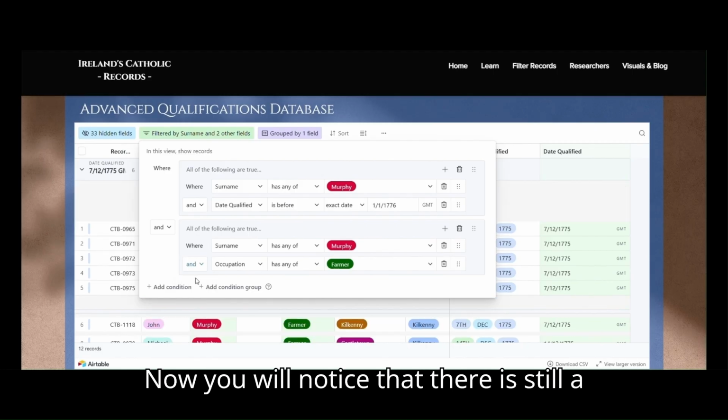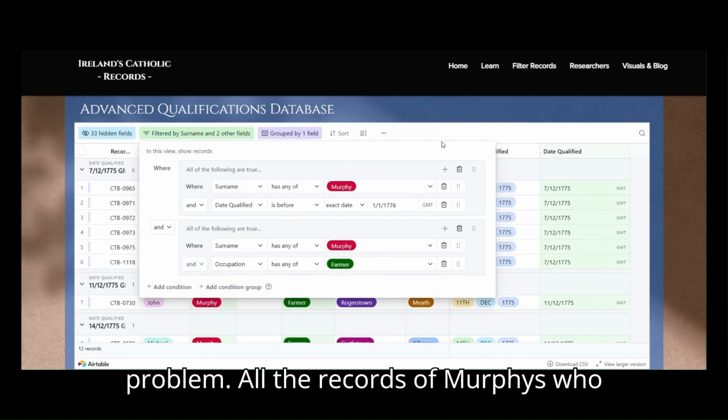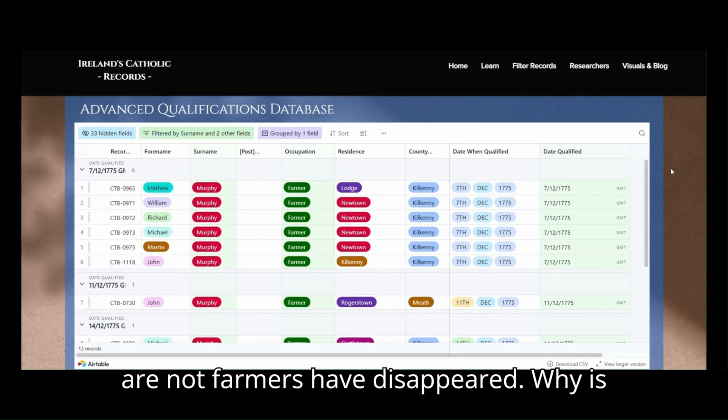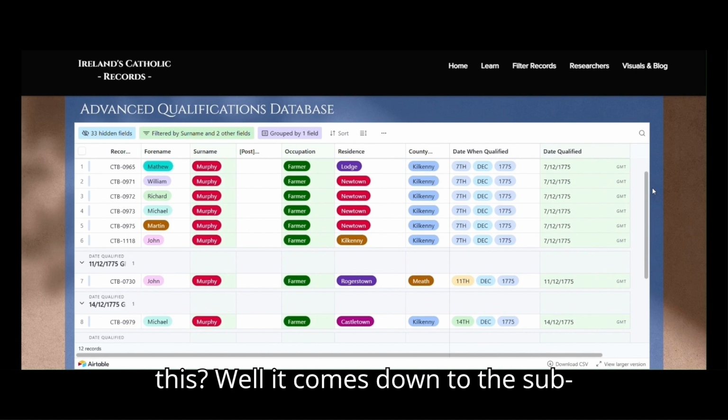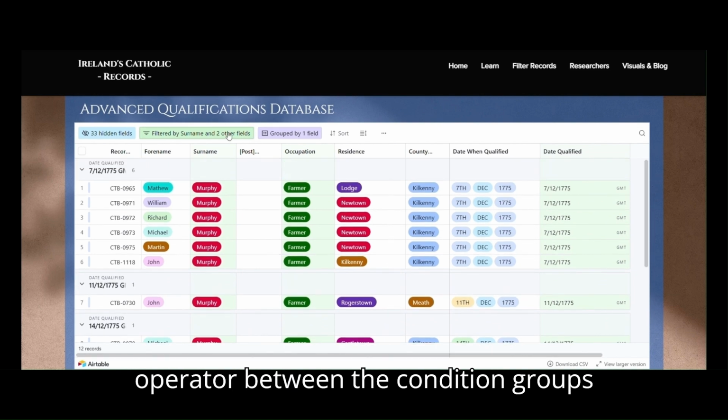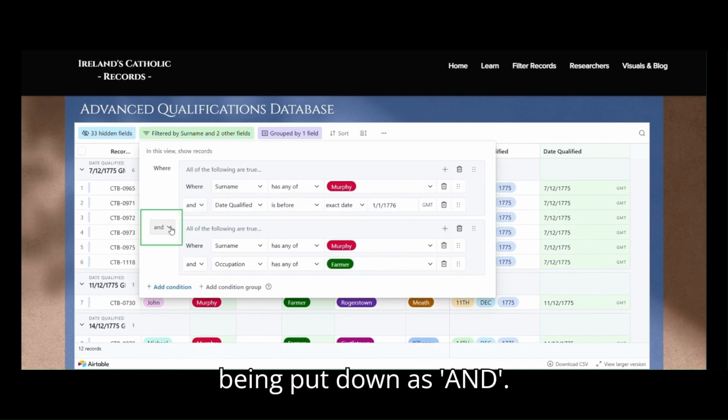Now you will notice that there is still a problem. All the records of Murphys who are not farmers have disappeared. Why is this? Well, it comes down to the sub-operator between the condition groups being put down as AND.